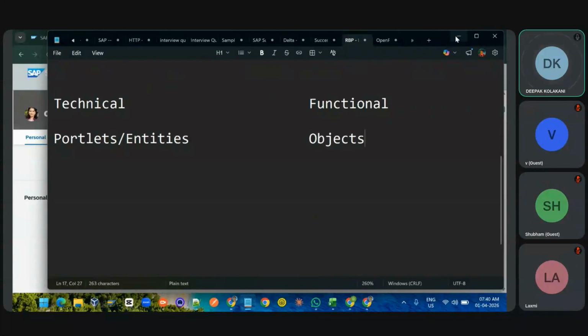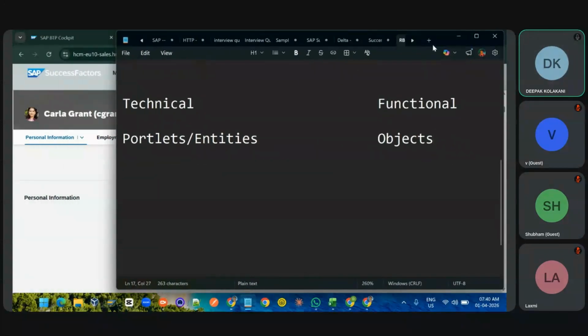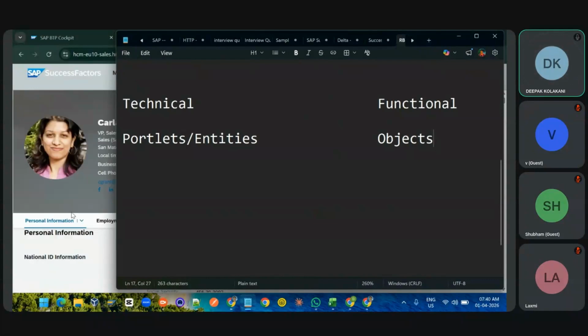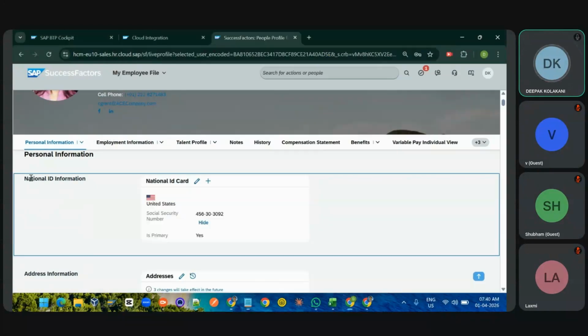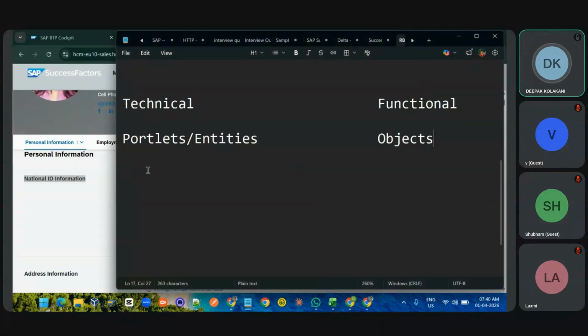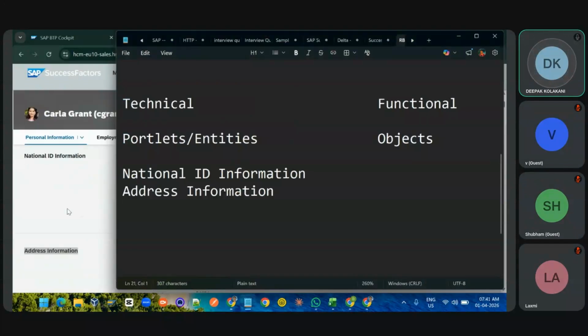Now, what are the portlets or entities we need to learn? We need to understand better, so I'll list them out. I'll list what we will be using mostly and what we don't necessarily use. First one is obviously the national ID information. Yes, we will use the national ID information, and we will use the address information as well in most of our integrations.